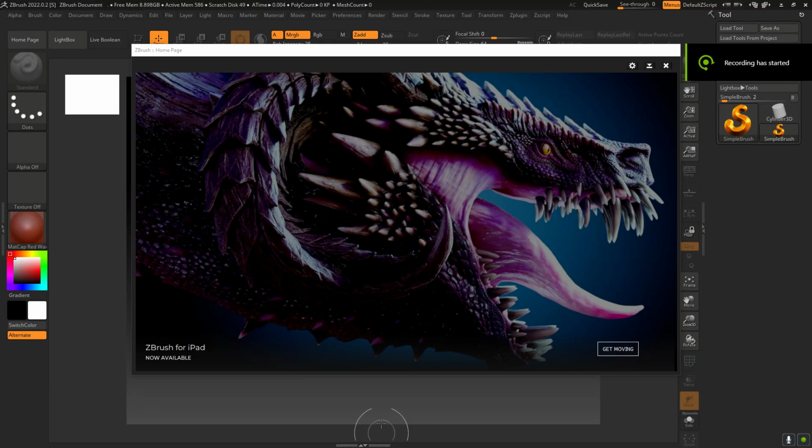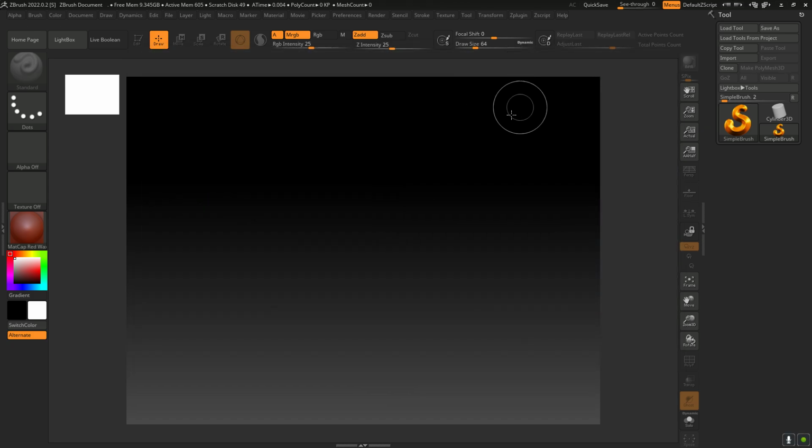Guys, when you open ZBrush, this is the ZBrush 2022 version 0.2. So what happens is, from version to version, the tools will be there, similar tools, but this is the major interface for you. Okay, this is the interface.